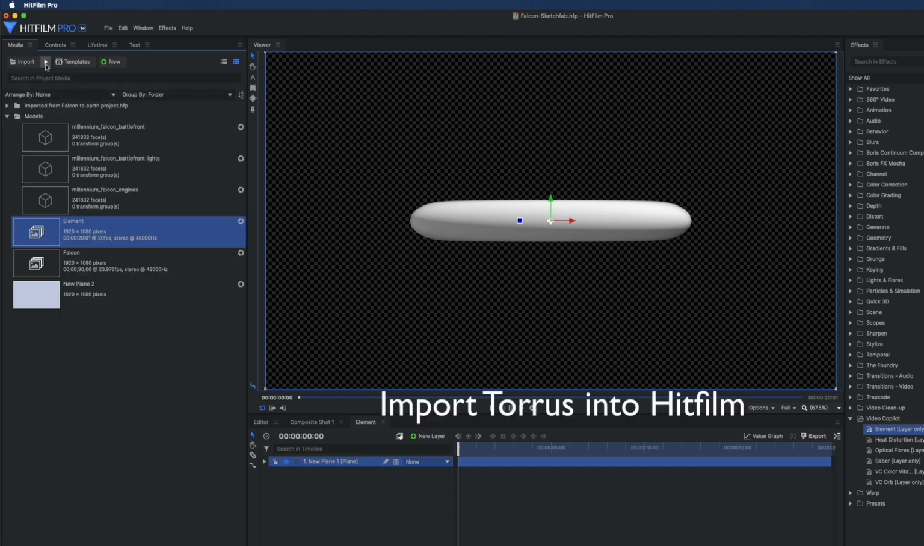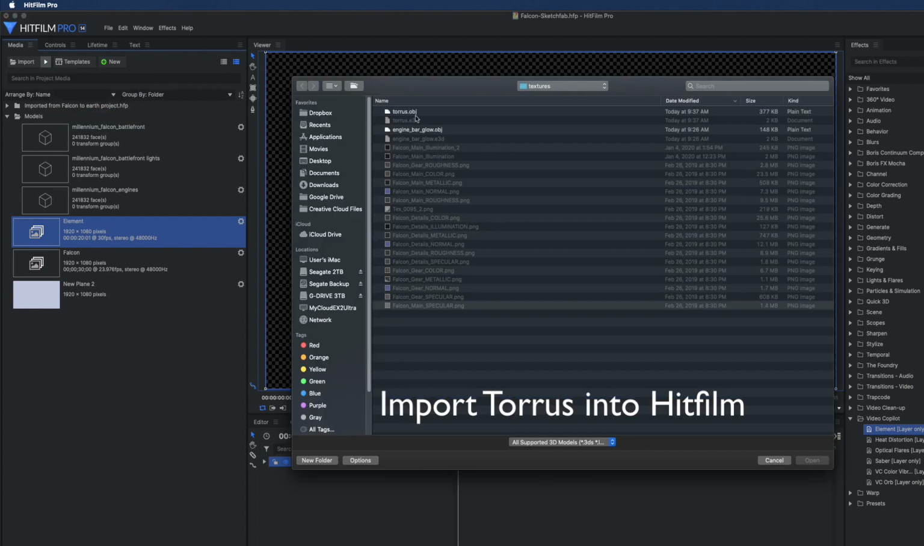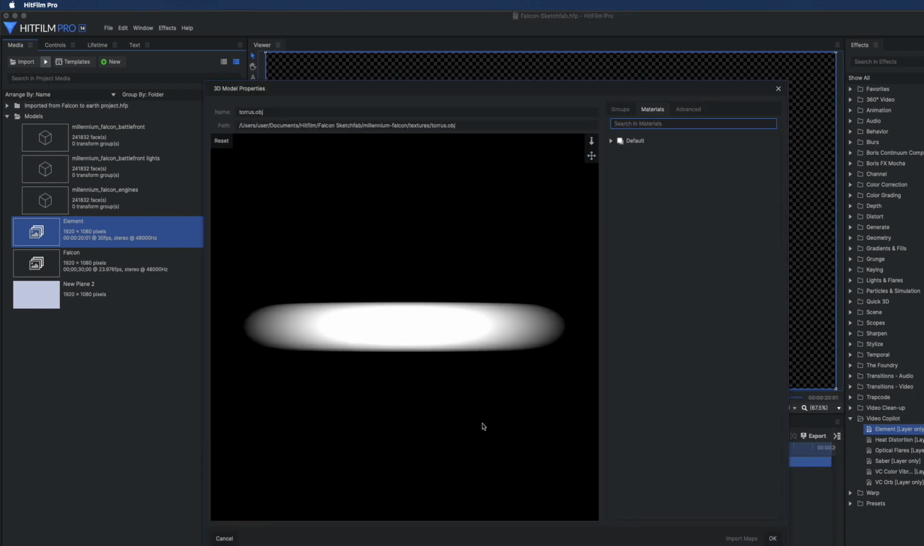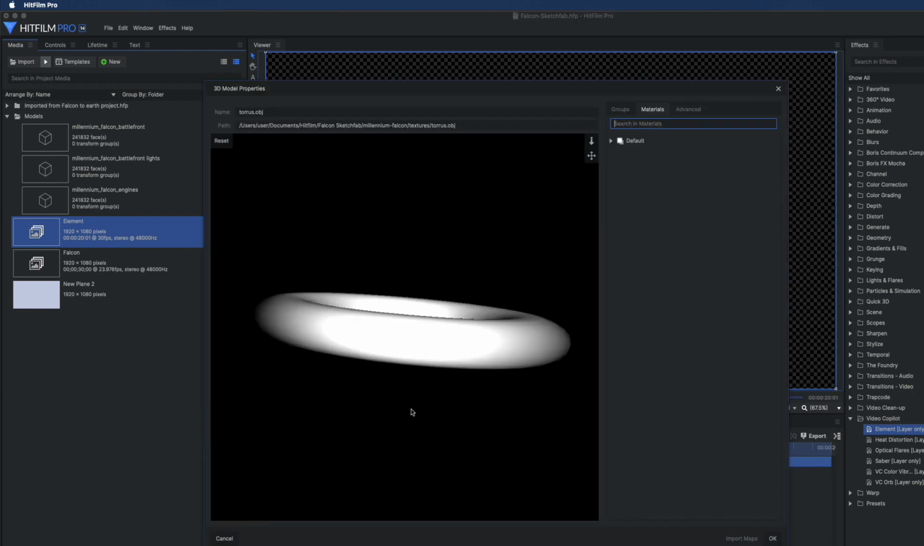I'm going to go over here. I'm going to import a 3D model. I'm going to look for that torus object, and I'm going to import it into HitFilm. Here it is right here.